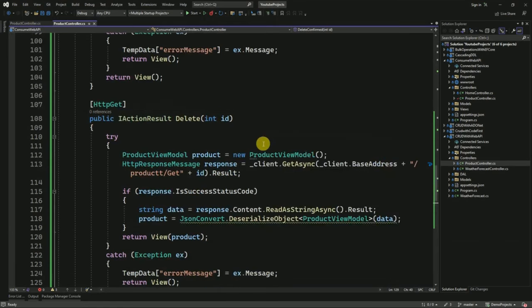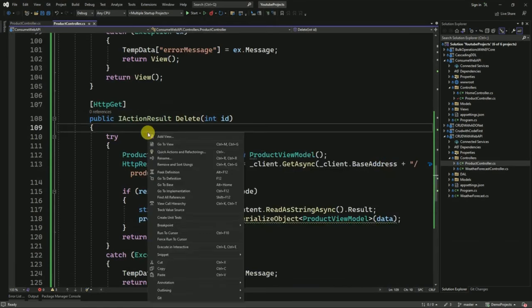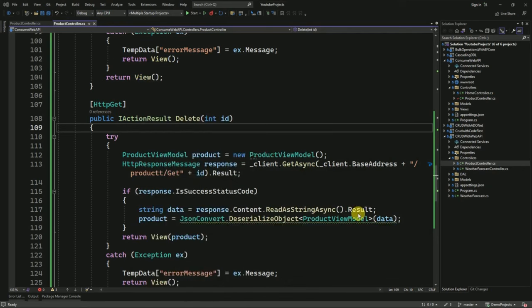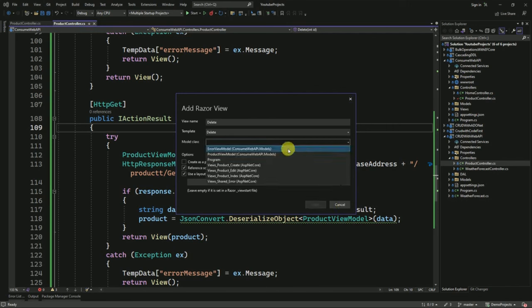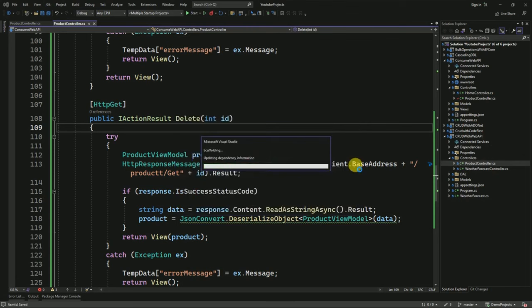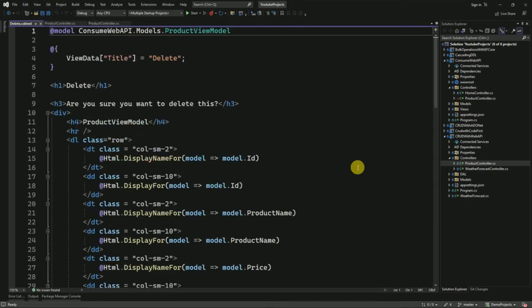I'll go to the delete, right click on the delete action method, which is get, add view. Click on add. I'm going to select the template as delete here. I'll select the model class product view model. Click on add. It will generate the view for us. So the view has been generated. I'll run the application.